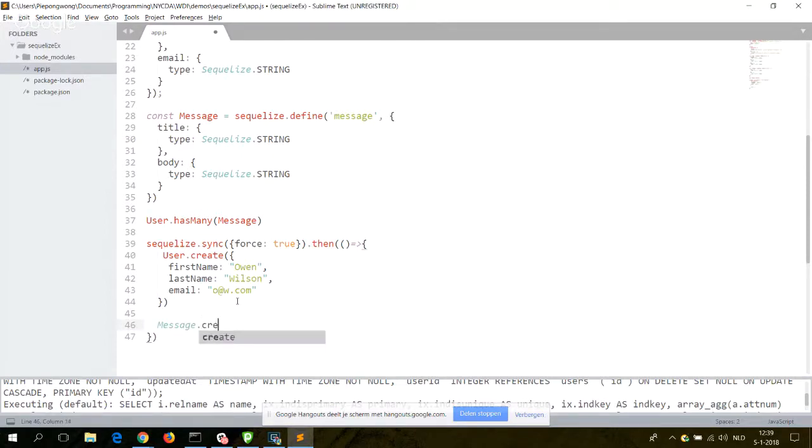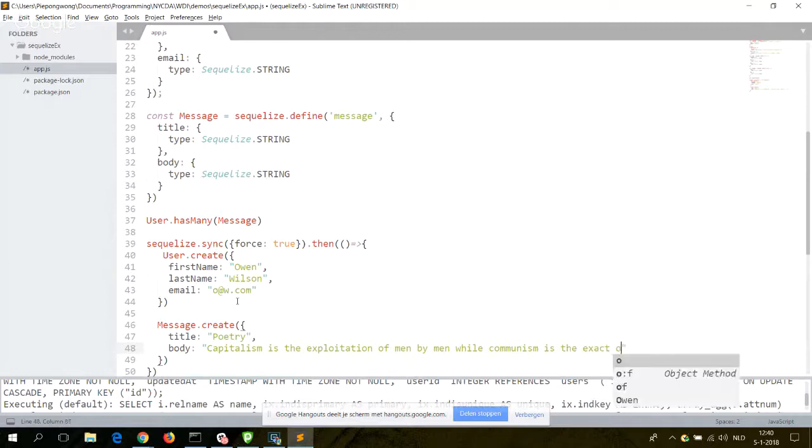Message.create. Title is poetry. Body. Yeah. Wouldn't it make more sense to... Capitalism is the exploitation. No, exploitation? Yeah, exploitation. Exploitation of man by man. Wow. Communism. Or communism is the exact opposite.